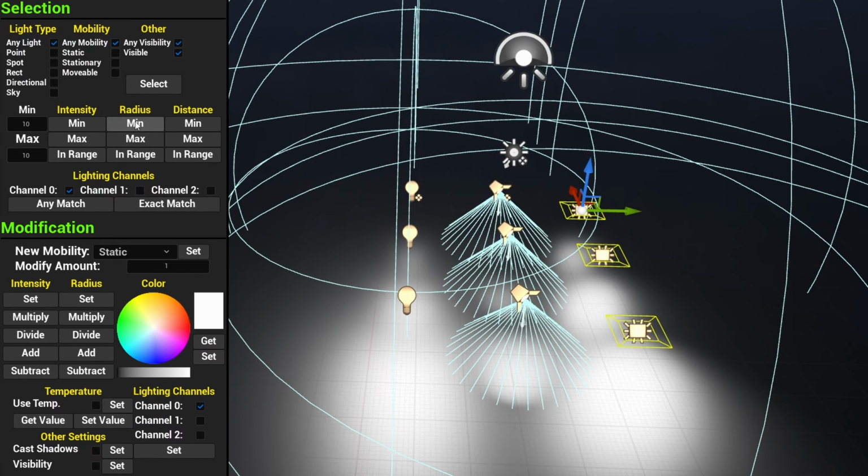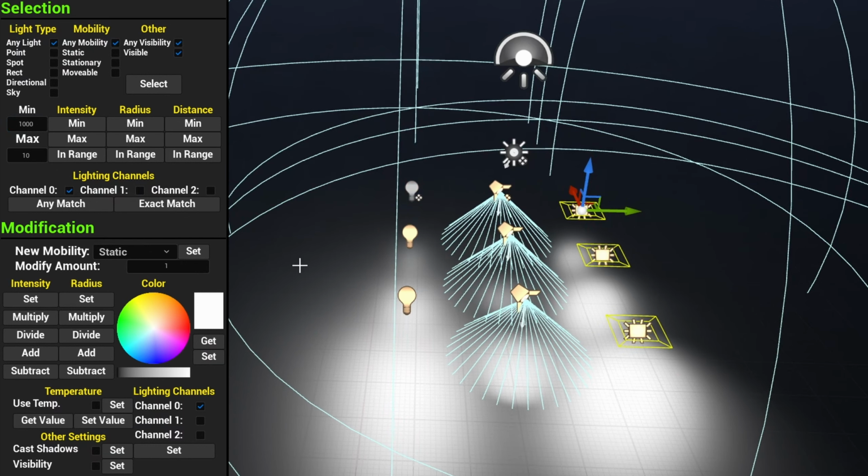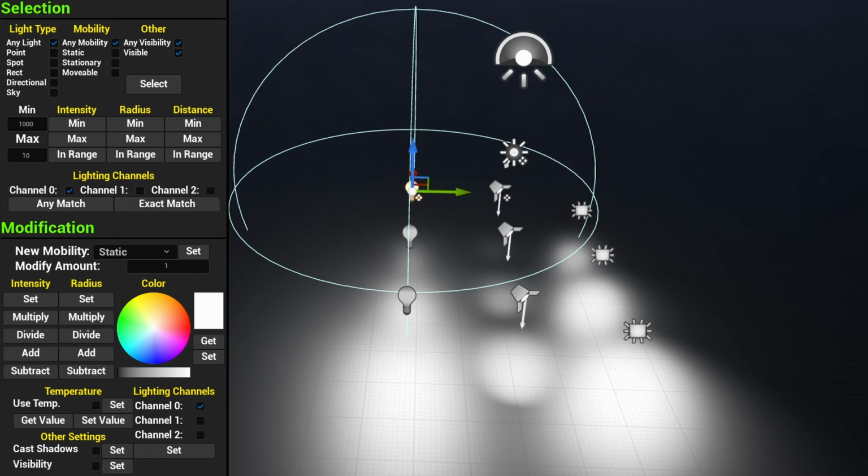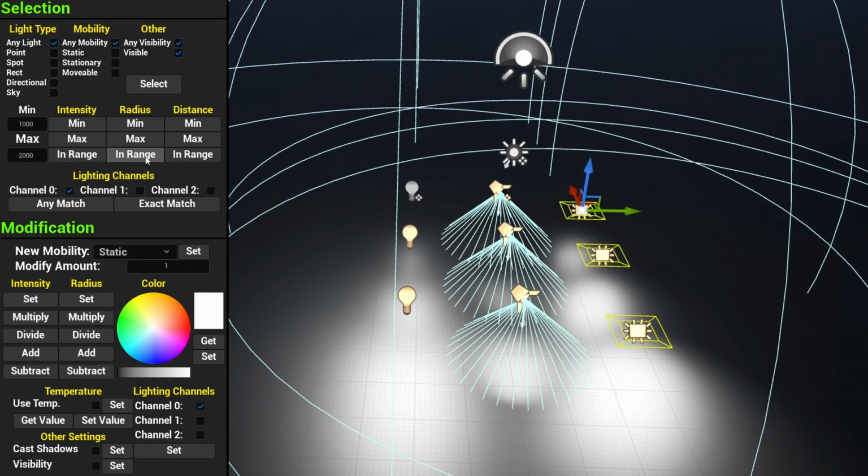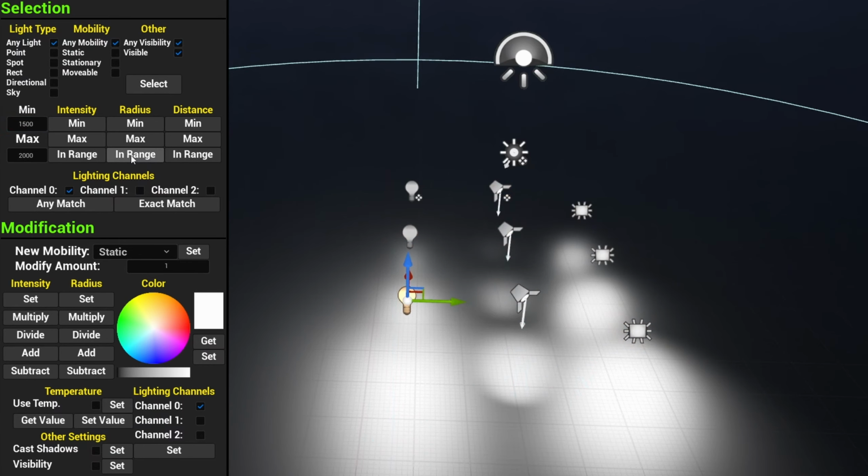If I select minimum of 10 radius, it selects anything that has an attenuation radius. So directional lights and a skylight don't have an attenuation radius, so it doesn't select any of them. If I set this to something like 1000 and say minimum, it will deselect this one, which has an attenuation radius of 500. Every other one has more. So we can specify, for example, I want something between 1 and 2000 in range, and I'll select all of these to have right in between. If I selected something between 1500 and 2000 and hit in range, it only selects this one that has a higher attenuation radius.